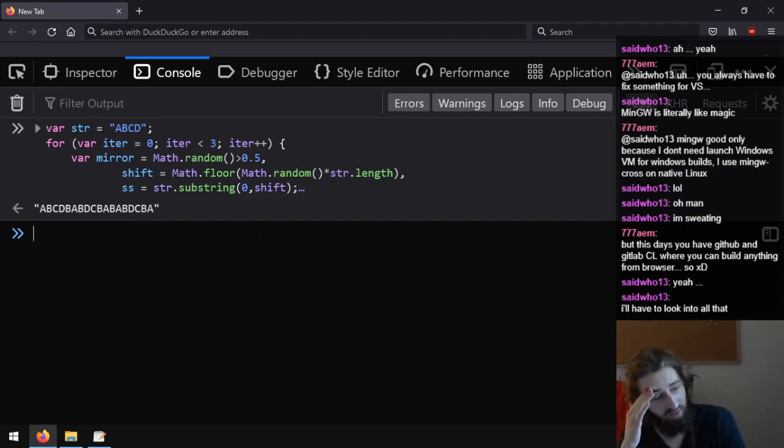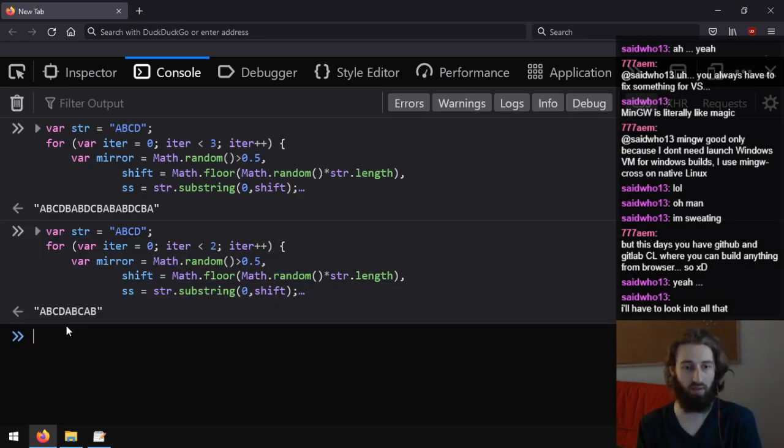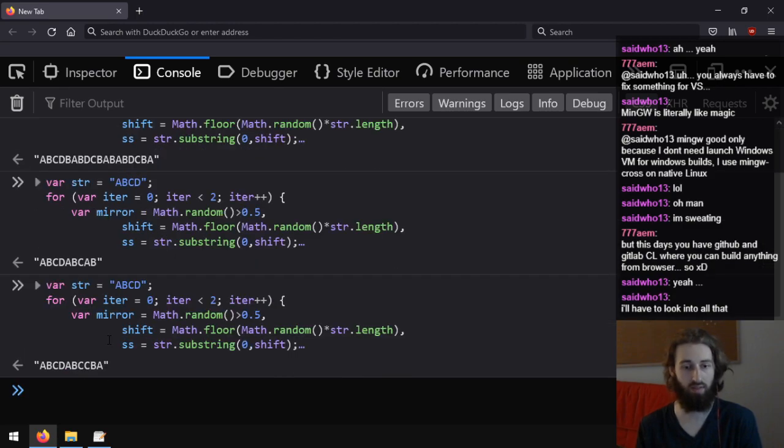Is that a pattern? That might be too chaotic. A B C D A B C A B. No, that is not following a repetitive pattern.